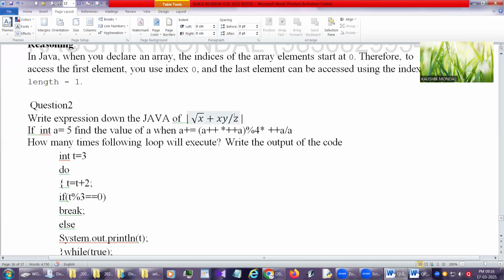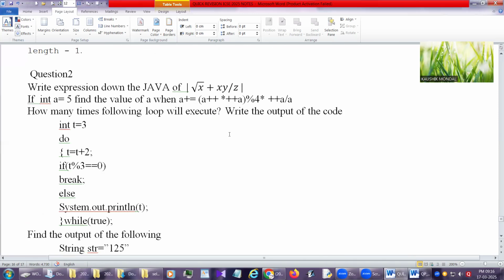And this 2 bar, this is for Math.abs, and you know this root over is Math.sqrt, and for xy you need to give the bracket, give the multiplication within the bracket. But if we write x into y divided by z, then also according to Java it is the same, but try to give the brackets properly. While you are converting, be serious about that. And this plus minus related questions you will get.